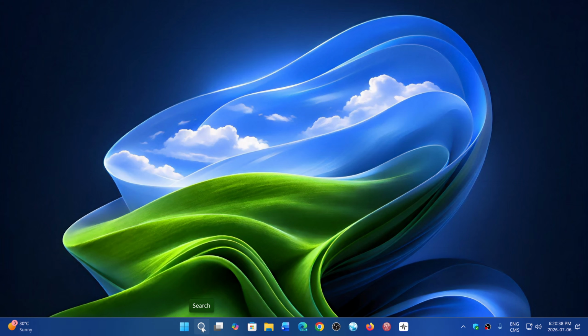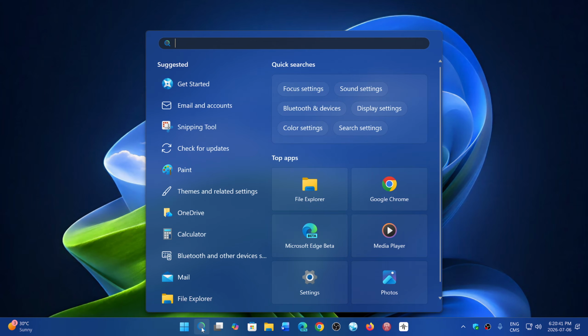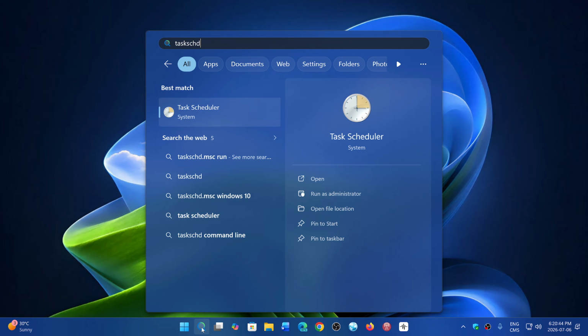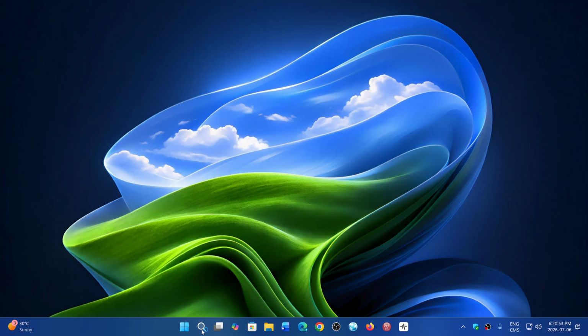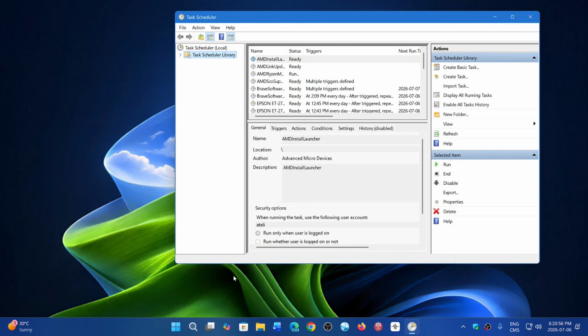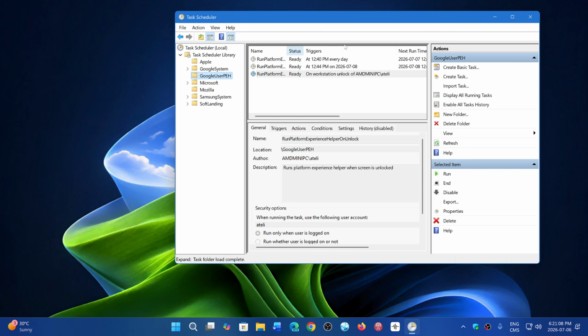What you're going to do is go into search. You're going to type taskschd.msc and press enter. This is going to bring up the Task Scheduler. Now here you're going to expand the Task Scheduler and click on Google User PEH. And here you will see that you have Run Platform Experience Helper on Unlock. All you have to do is click Disable on the right side of your screen.